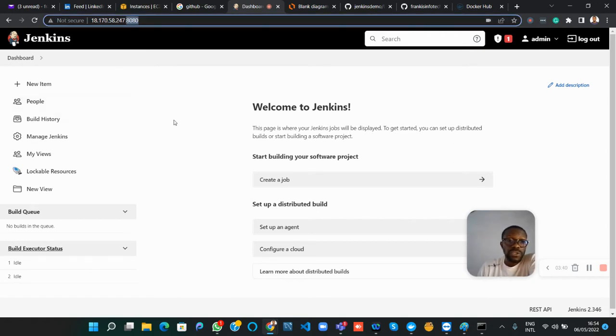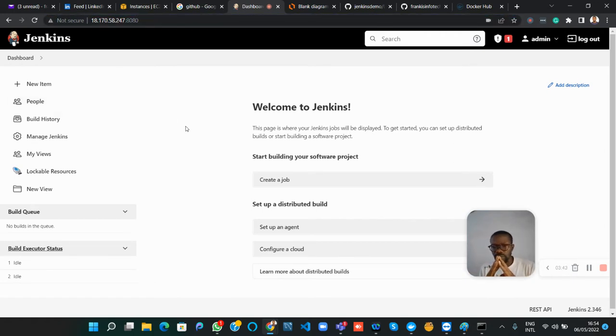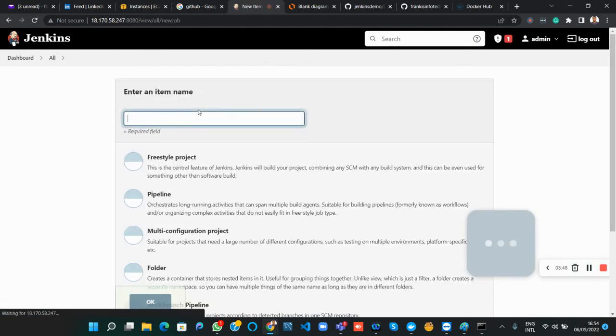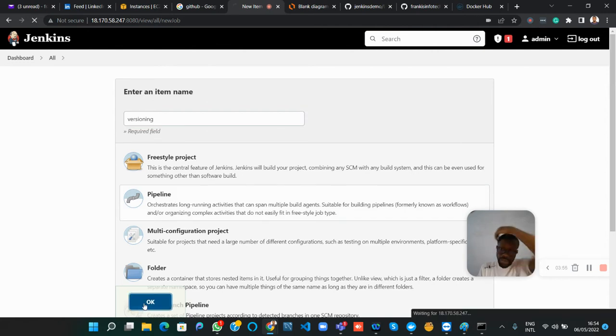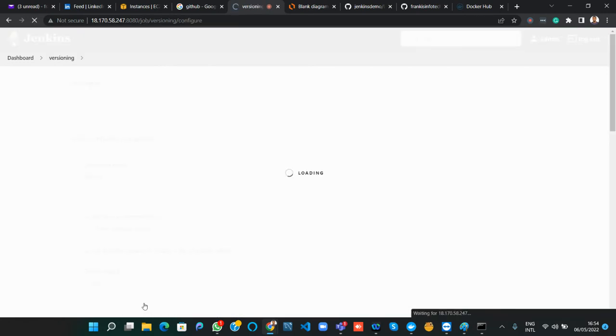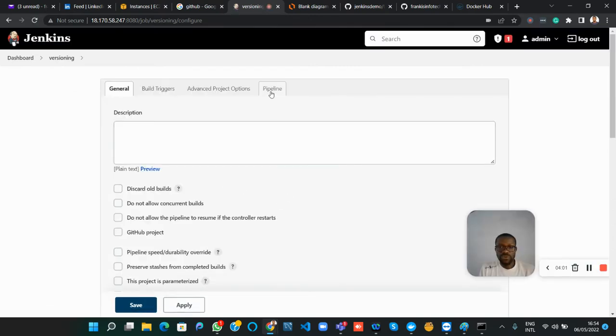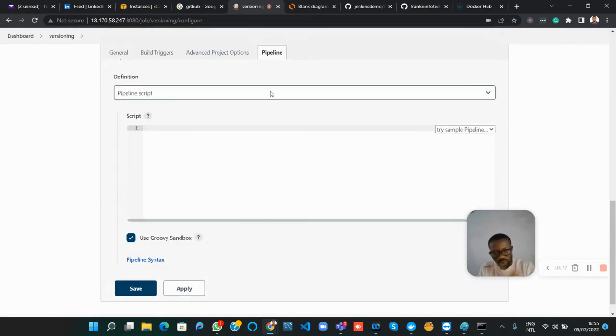Now I just want to show us what a pipeline looks like, something straightforward. Let's click on New. I want to create a simple pipeline. Let me call that pipeline and click OK. Before I go into the main demo of deploying to Docker Hub, I just want to give us an introduction to pipelines, so we have a feel of how a pipeline actually works.